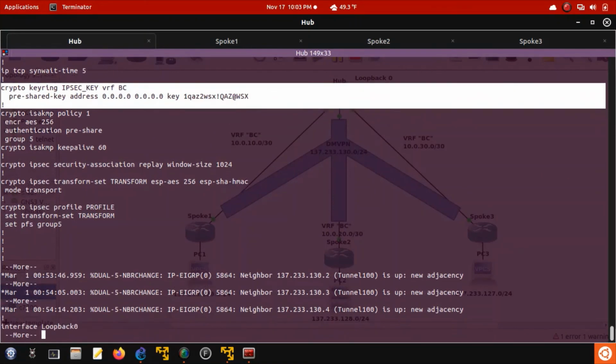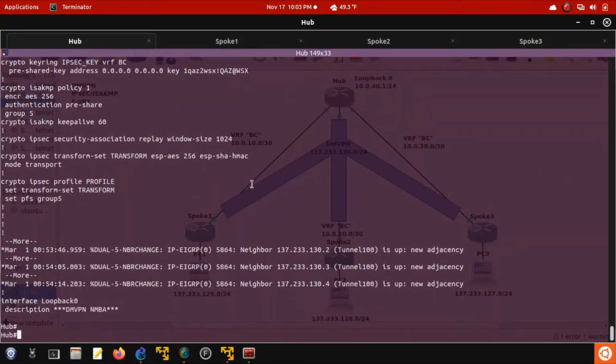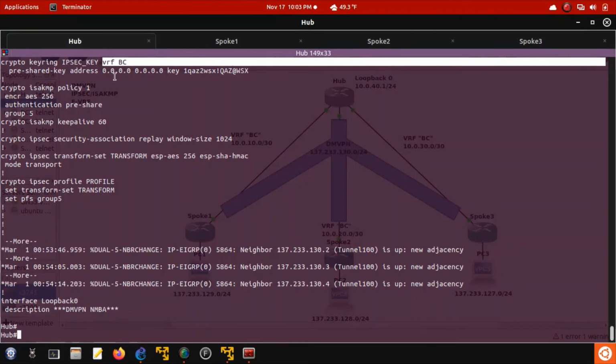Okay, sorry, that was my fault. I missed one little configuration right here on the crypto keyring, vrf BC. Because we are using VRF, you have to specify that in the crypto keyring. Okay.